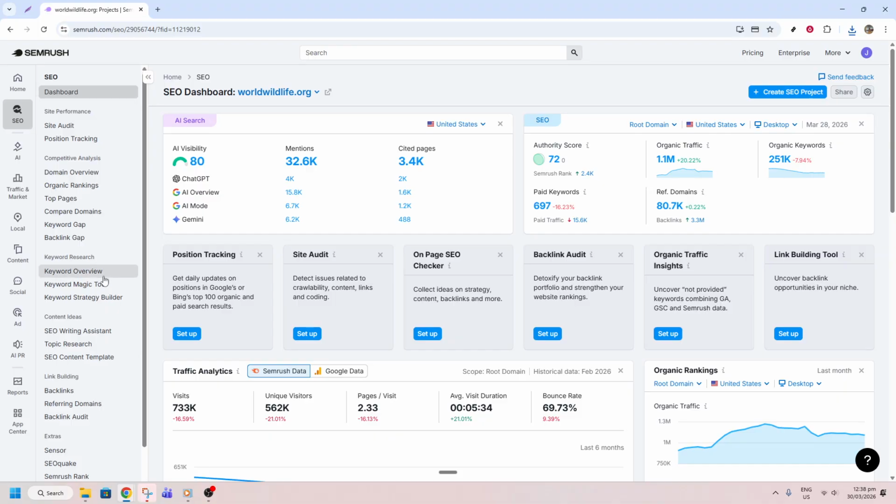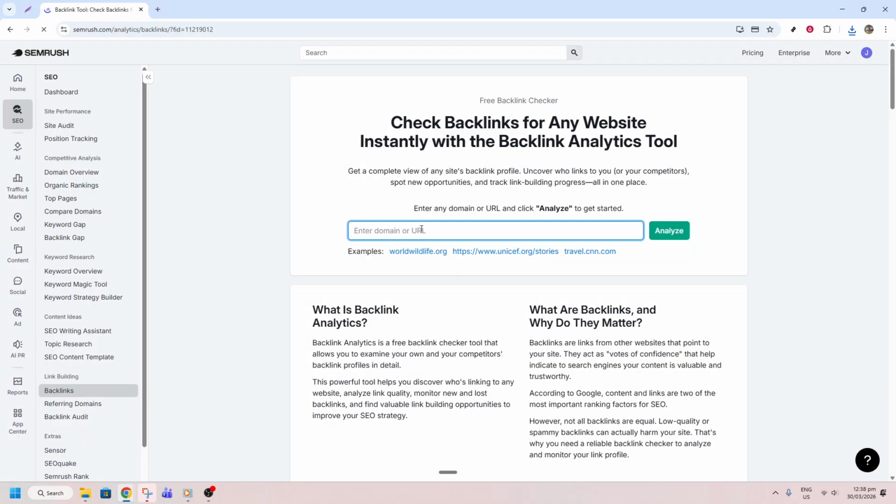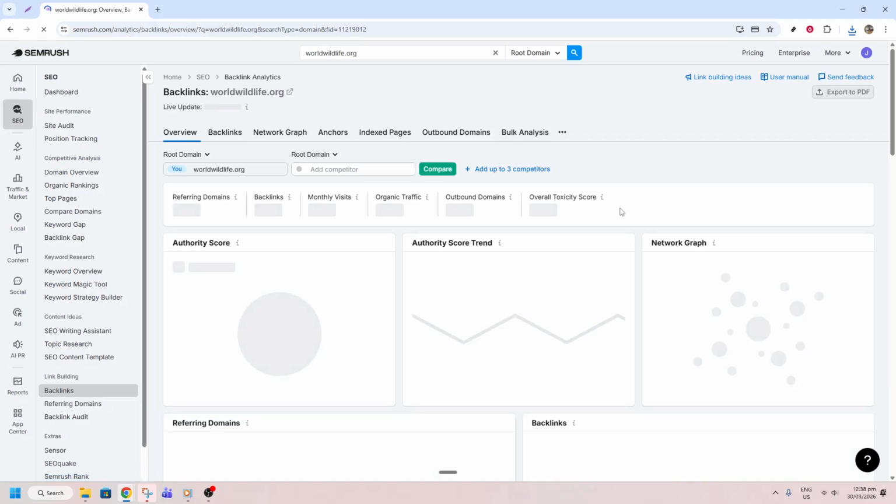When you're in the backlinks area, you'll need to type in the domain or URL that you want to analyze. This could be your own website or a competitor's site if you're looking to understand their backlink strategies. Once you've entered the domain, click Analyze. Semrush will gather and display a wealth of data about the backlinks pointing to the domain you've entered.